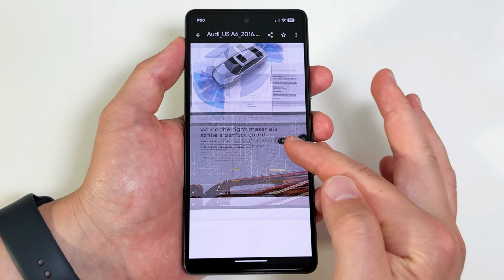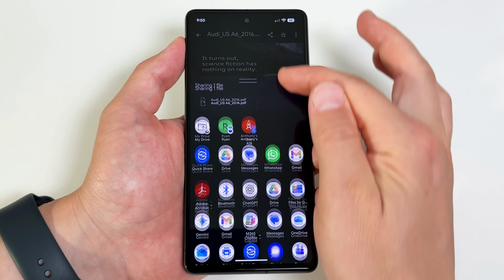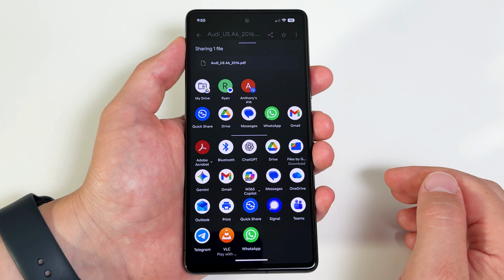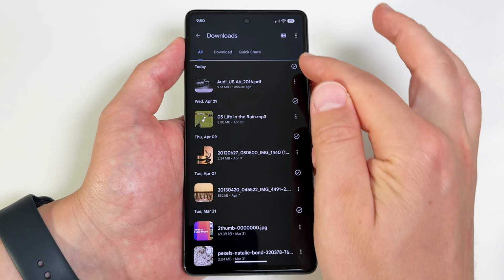And of course, if you want to open one of these files in a separate app, you can use the Share button to send the file to another app or to another device. It's also worth noting that depending on how and where you download files from, there are some cases where they don't go to the Downloads folder.